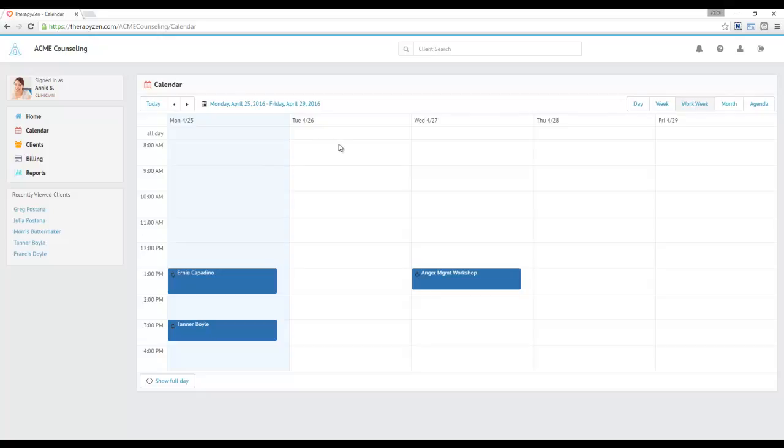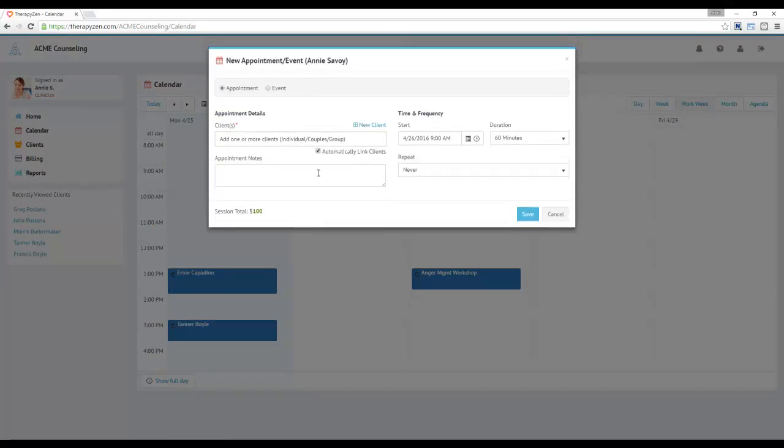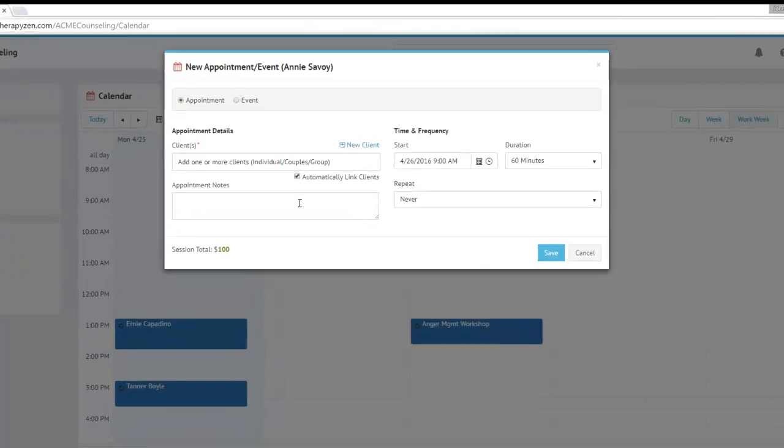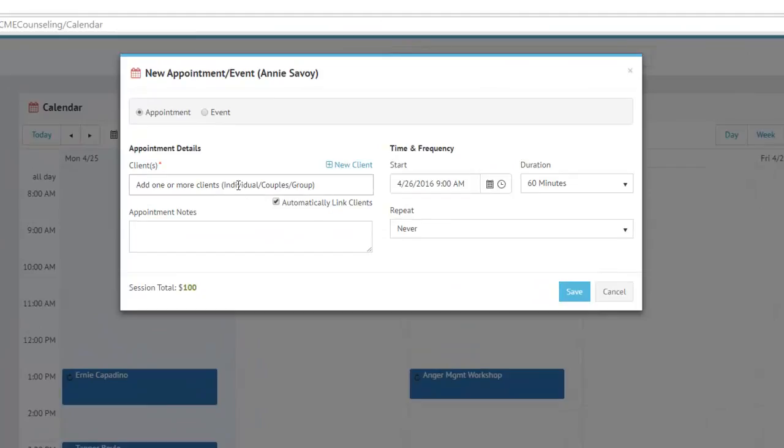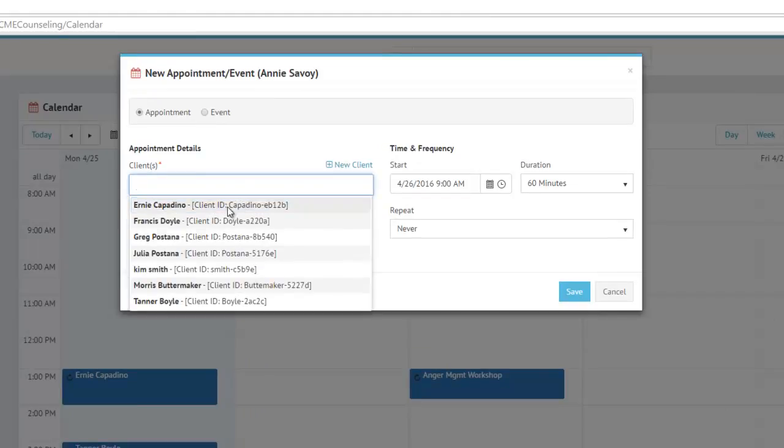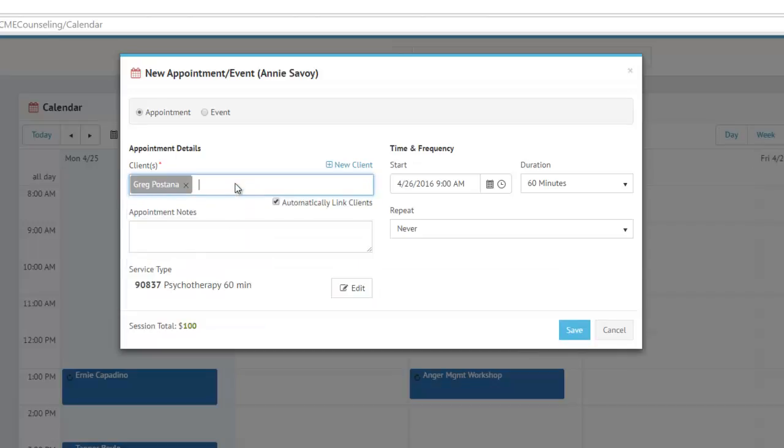So looking at her calendar, she's got some availability here on Tuesday. We'll pick a time here, we'll say 9 a.m. and go ahead and start the appointment process. When the new appointment form loads up, I'll just click the list of clients here, and I want to go ahead and schedule these two, Greg and Julia Postana. So I'm going to select Greg first. I'll come back to the list and go ahead and select Julia.